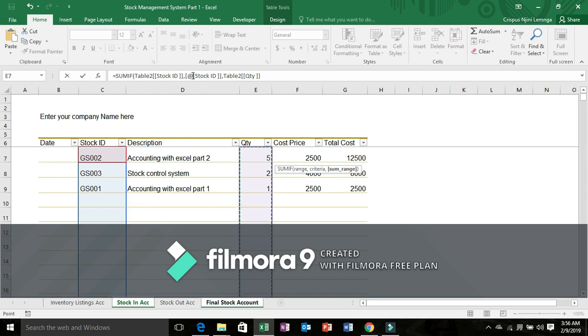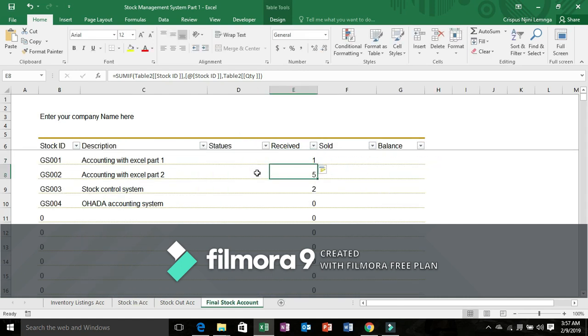The next thing I'm going to put in is the code of the particular ID I'm working with, and that is why I said the code is going to come in at the level of the final stock account. And when I have that, I'm just going to insert now the last criteria, which will be the area which Excel is supposed to sum, which is a quantity, and I'll validate that.